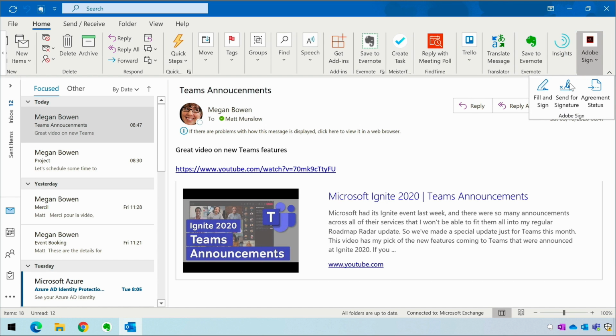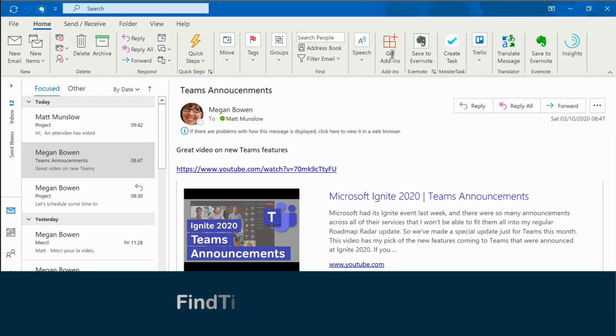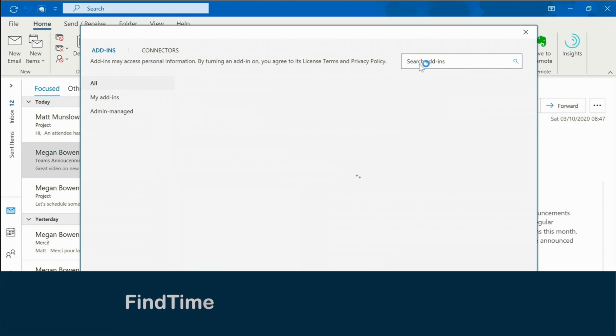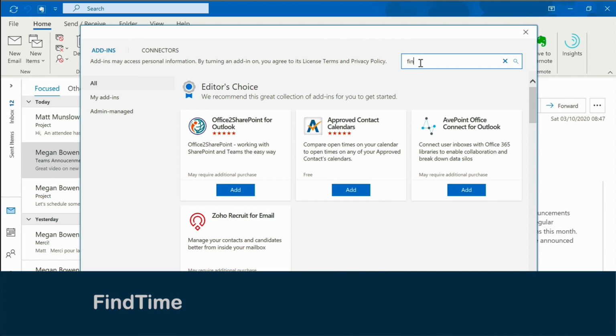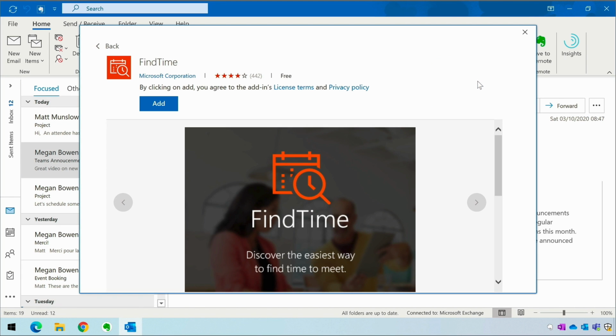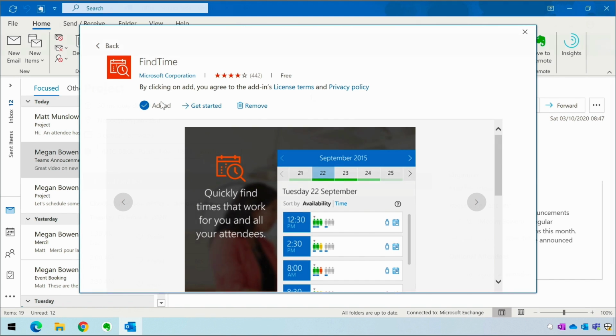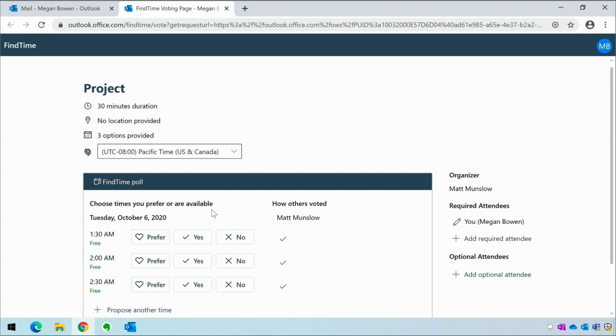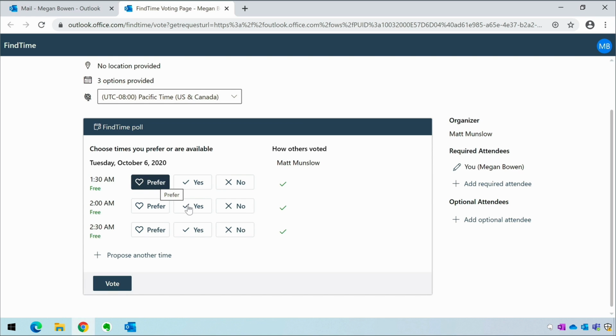My first add-in pick is Find Time. This is an add-in by Microsoft that helps you schedule meetings with a meeting poll. We've all been in that situation where you want to set up a meeting, but you can't see the calendars of the other attendees, so you don't know what time to set the meeting for. With Find Time, you can offer the attendees a range of times when you are free and let them choose. So when an email request for a meeting comes into your mailbox, you can reply with a meeting poll.